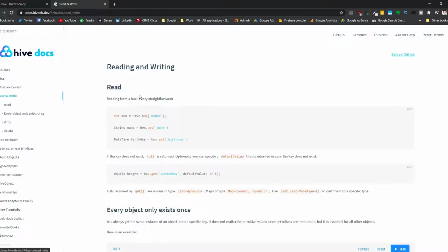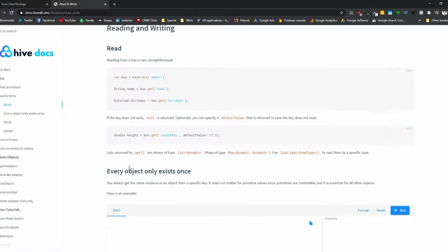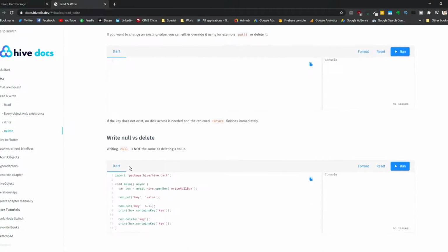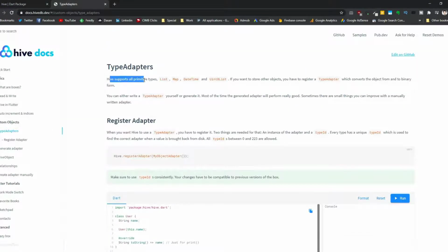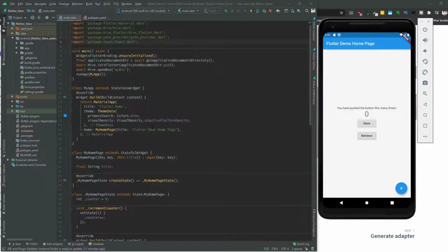In the read and write section, we can see that we have examples for read, write, and delete. Hive supports all primitive data: list, map, DateTime, and Uint8List. And when you want to store data, you have to specify a key and then a value. It's very similar to shared preferences. So back to the code.